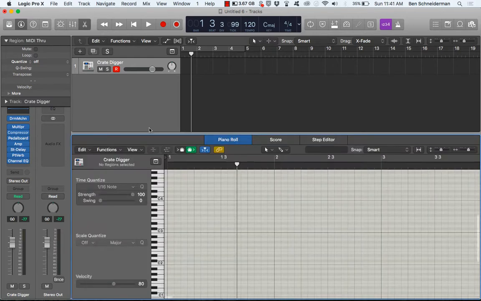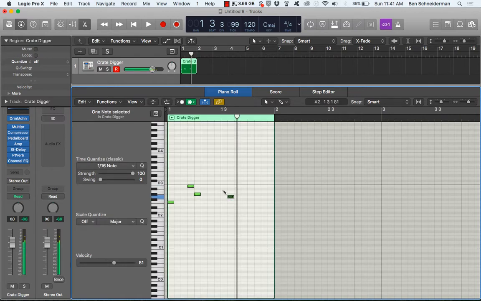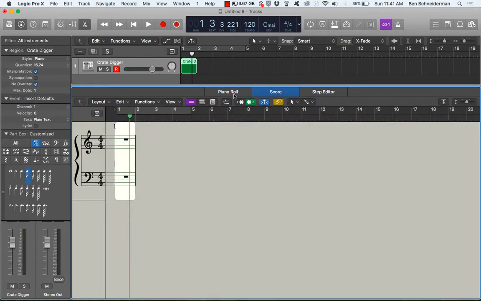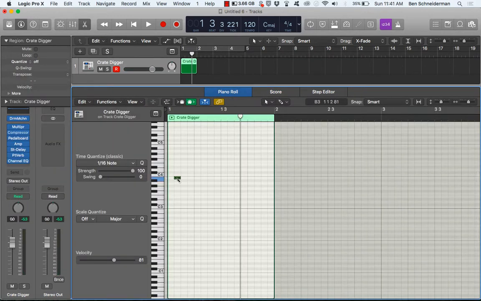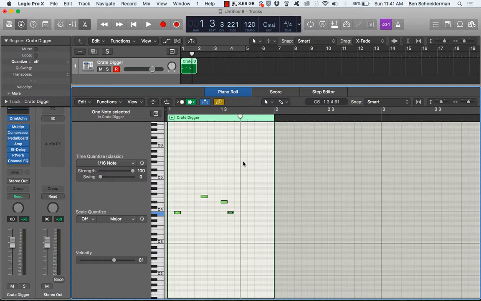If you open the piano roll, you can draw in things. Exactly, you can draw stuff in. But the main thing is there's three tabs up here. There's score, which is for, watch, let me draw some things in, which is for orchestration and things like that. But we're going to be looking at the step editor.